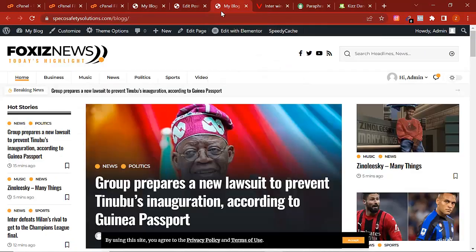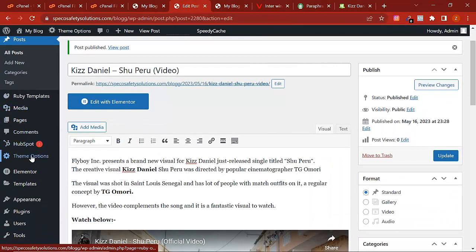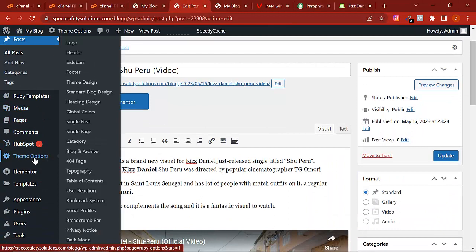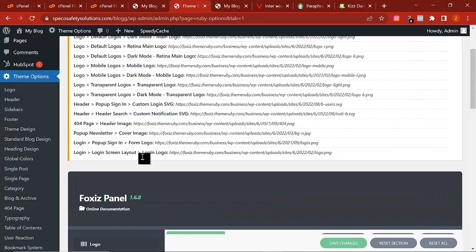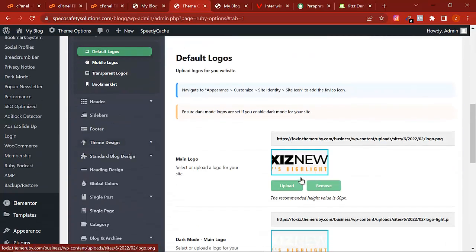Done with that. The next thing is for us to change this logo and add our social icon here. To do that, come to your dashboard and come to theme option. You can see theme option here. Click on it.